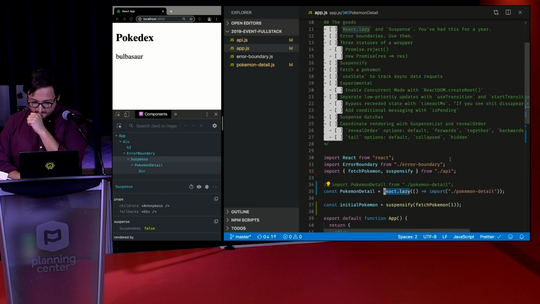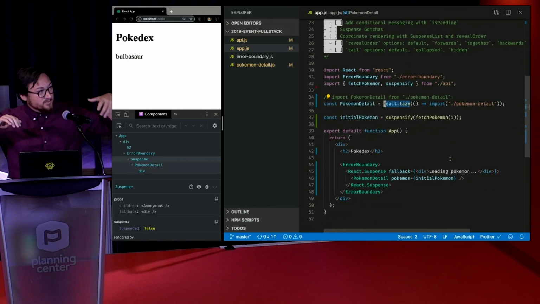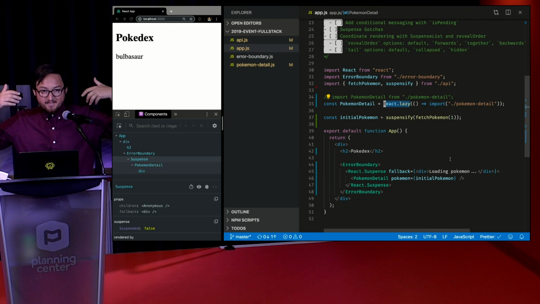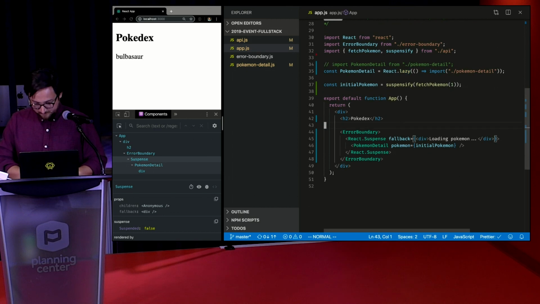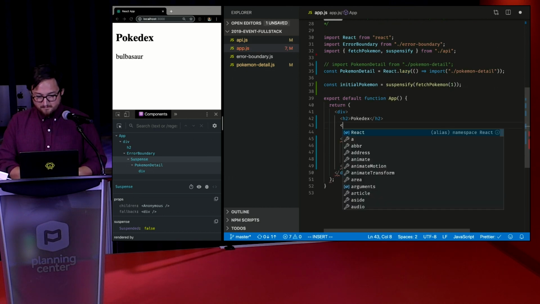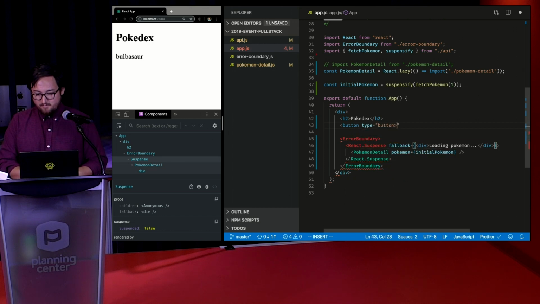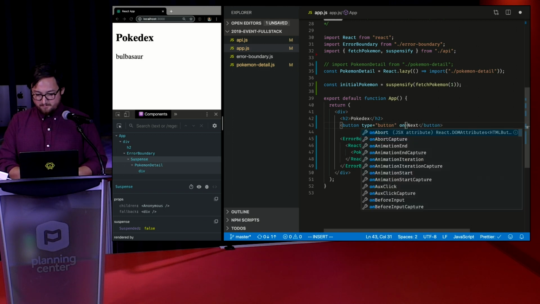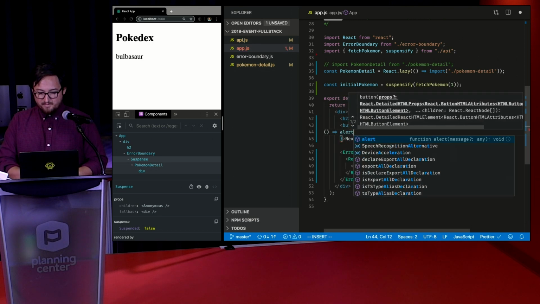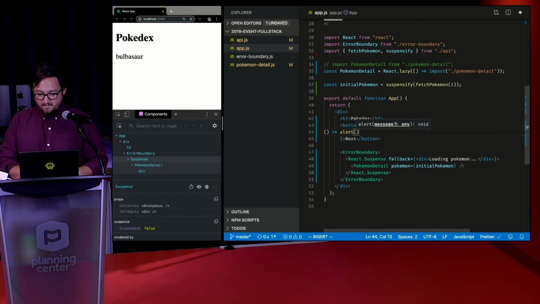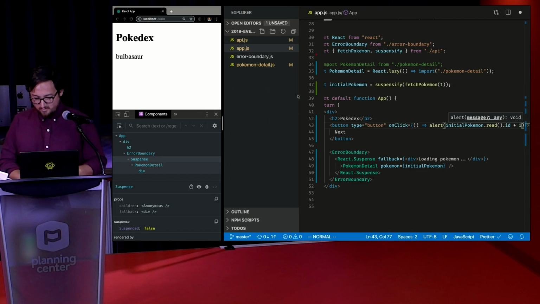So let's see, what's the next thing I want to talk about? Okay, cool. So we have a Pokemon. We want to now grab the next Pokemon. I mean, even in a 20-minute talk, an app that just loads one Pokemon is not super interesting. So we're gonna add a button. Button type button. And this is gonna go to the next Pokemon. Have some kind of on-click handler there. And I think for now, let's just alert the Pokemon dot read ID plus 1. So we're just going to alert the ID of the next Pokemon.